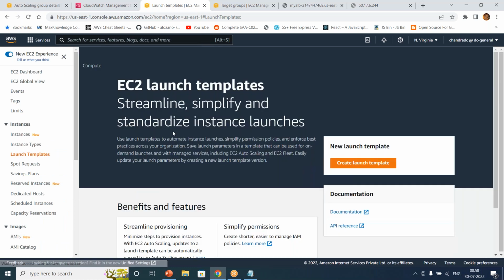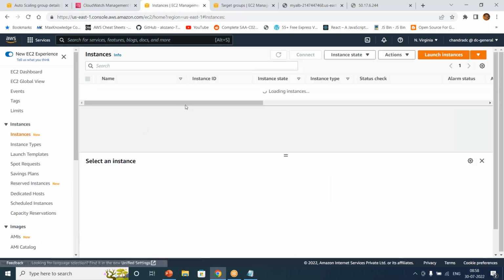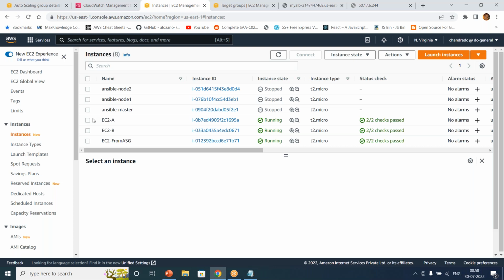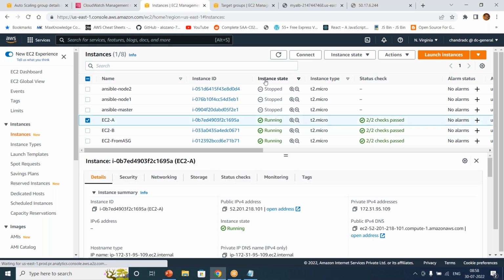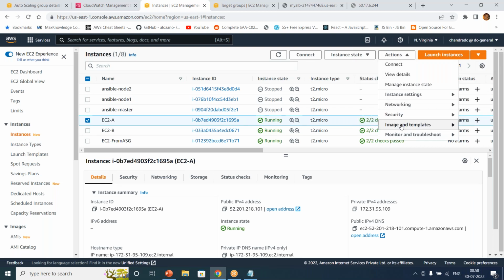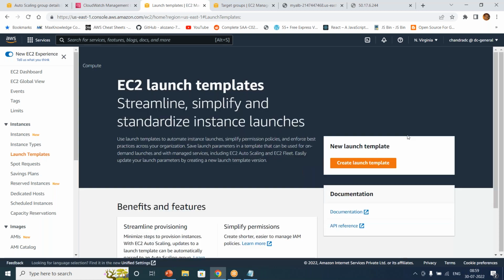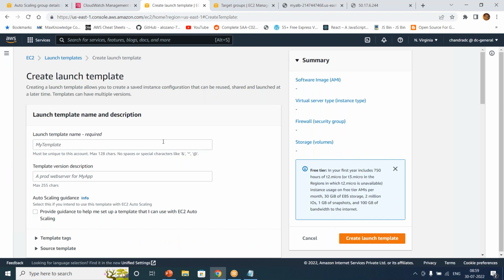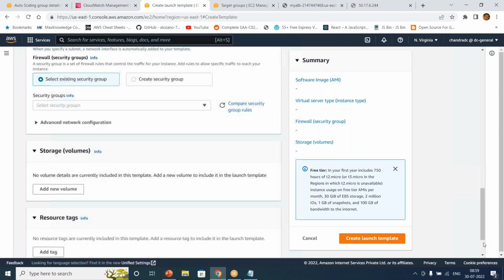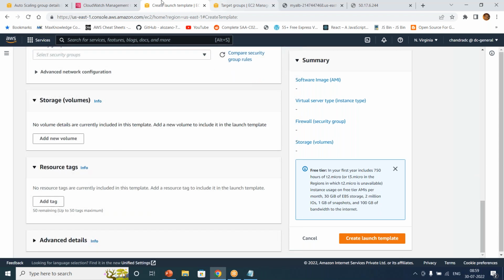How can these launch templates be created? There are multiple ways. One is to go to a running instance, select it, go to Actions, then Images and templates, and create a launch template out of this running instance. You will get the same exact replica of whatever you have. Or you can create a new launch template and configure it just like the launch configuration. I want you to try this one also, and let me know if you see any issue.